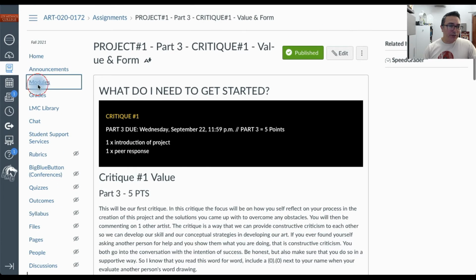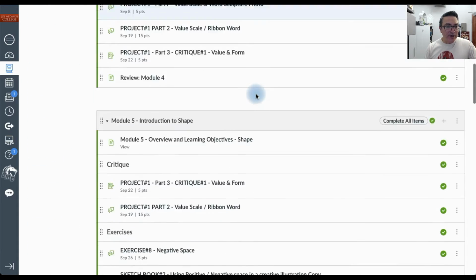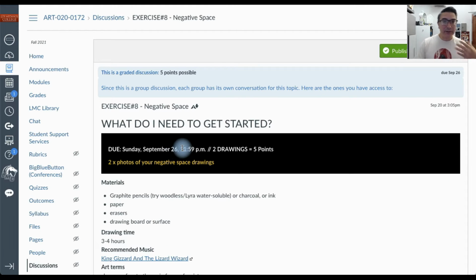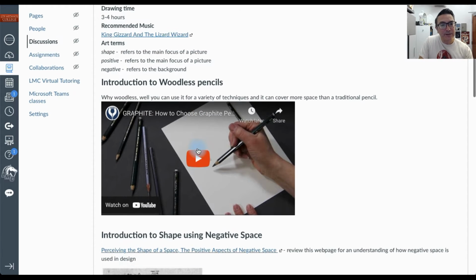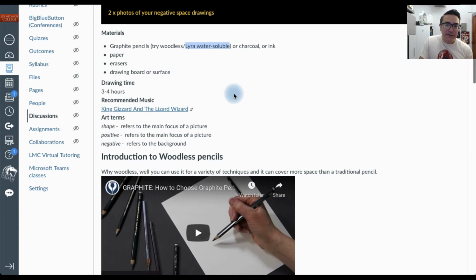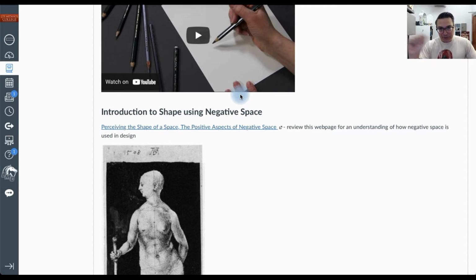The next part of our module is, let's say, our exercise. After the critique, that's all due Wednesday, and then we're jumping into negative space. So I have a little intro here on woodless pencils. Try the woodless pencil. And if you got the kit, that's that Lyra water soluble. Try using that for this exercise. I think it's a lot easier because you have a large piece of graphite to work with, rather than working with your actual shading pencils, because the wood is in the way and it's going to take a long time to fill in the background.